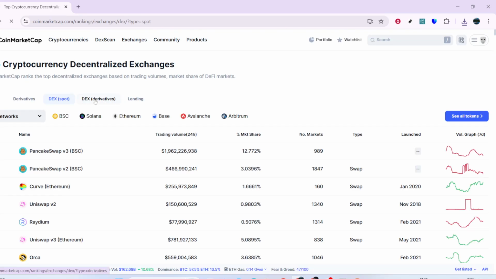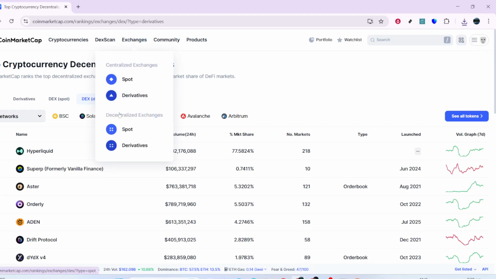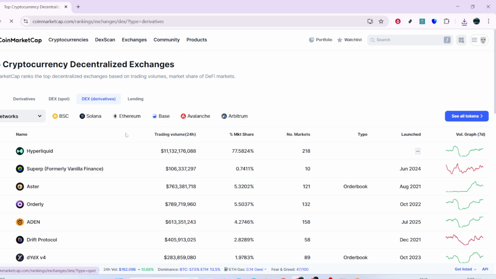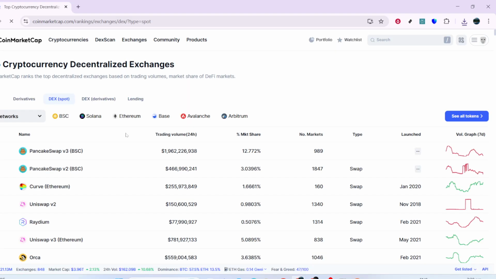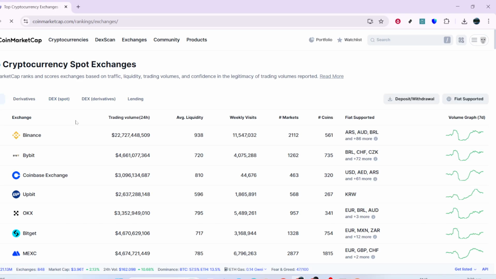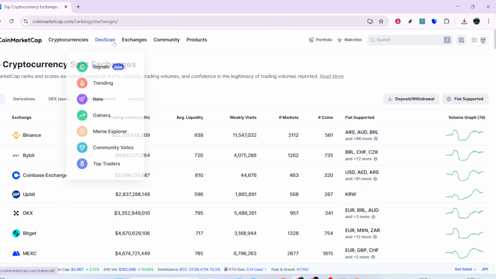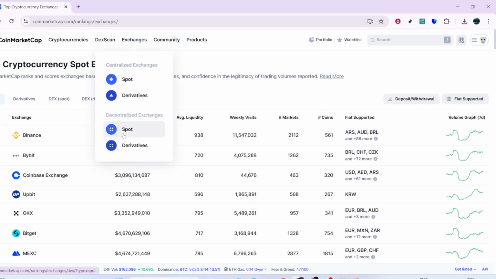Finally, there's decentralized exchanges with a focus on derivatives, also known as on-chain perpetuals. Here, platforms like DYDX come into play with products that resemble their centralized counterparts, but maintain that decentralized spirit. Once you've determined which of these options best suits your needs, go ahead and select it. CoinMarketCap will then provide you with a ranked list of exchanges within your chosen category. This ranking is incredibly useful for understanding the market landscape and which exchanges are leading the pack.